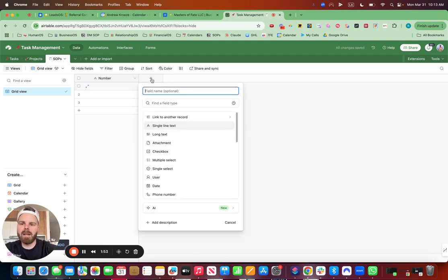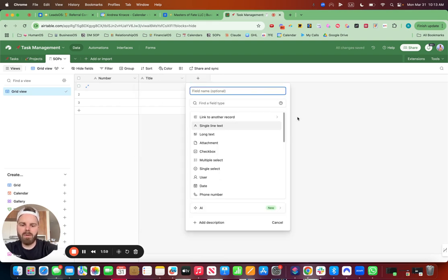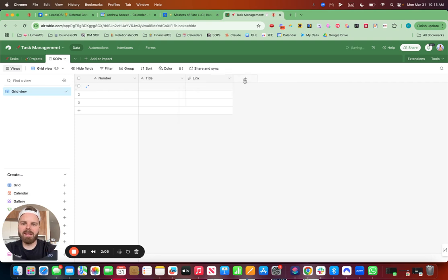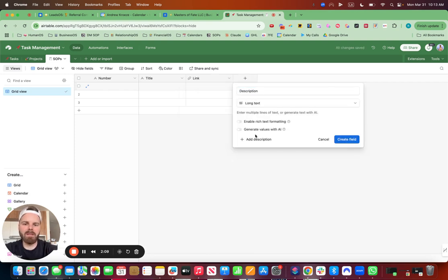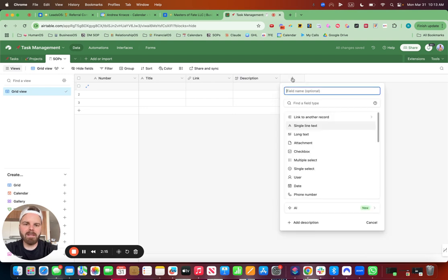title. And here we want to use single line text. And then we can put in link, if it's an SOP link, URL, perfect. Put that in right now. And a description, if we want to add that, we can use long form text and enable rich text formatting.